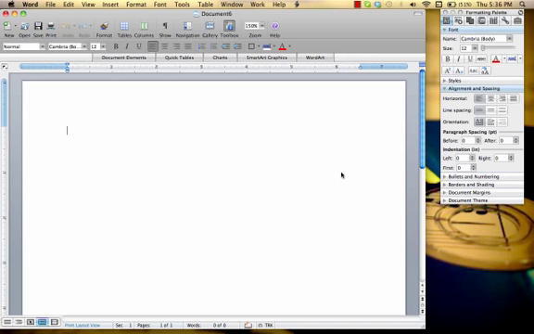Hello, this is the step-by-step instructions for how to format an APA-style paper on a Mac. Every version of Word is slightly different, but this will at least give you the basic steps of how to set up an APA-style paper. I'm using Microsoft Office for Mac 2008.